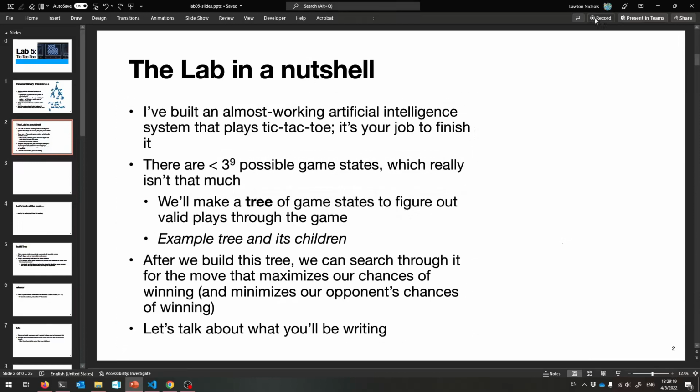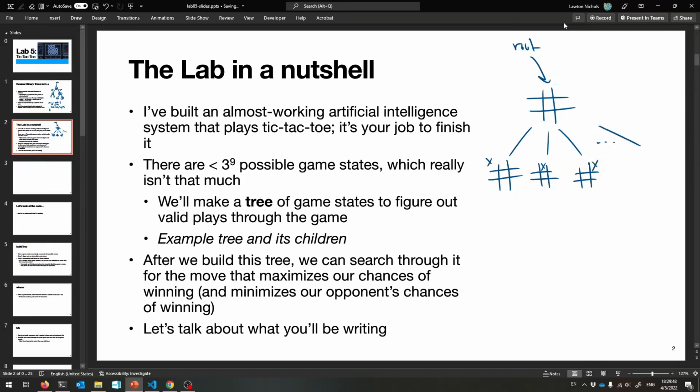Let me draw an example tree for you. Here's the root of a tree that represents the way any tic-tac-toe game could ever be played. As children of the root, what's the next move? Let's pretend that X always goes next. X could have gone here, that's another state. X could have gone here from the root state, or here. There's 9 options, and then finally, X could have gone way down here.